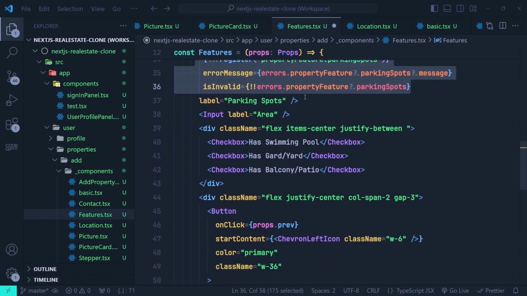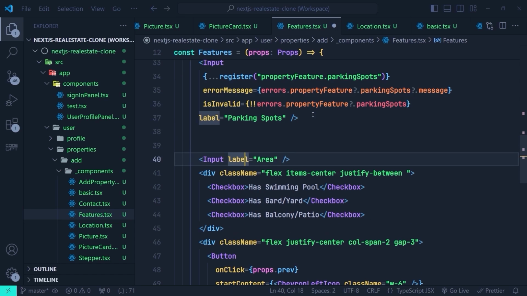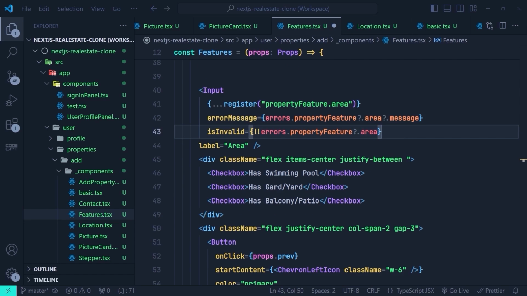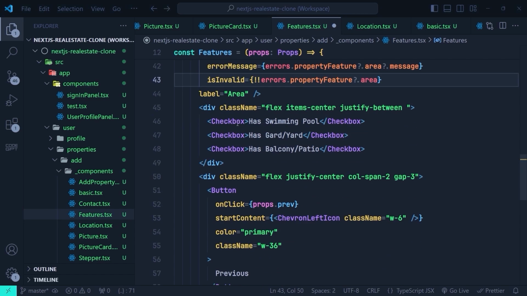Again, copy that and go to the next input, which is for the area. So let's bind it with propertyFeature.area. Just copy the area and put it here, and also put it here. And then we have 3 checkboxes here that we need to bind with their associated fields inside the form schema. But here we can't use the register function to bind these checkboxes.